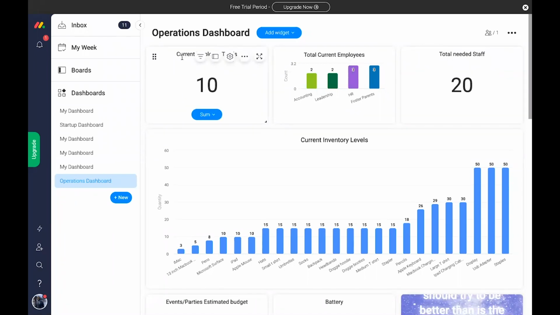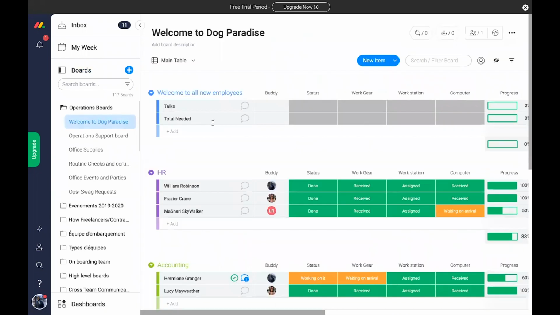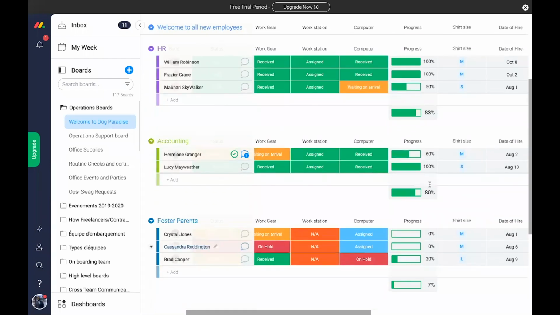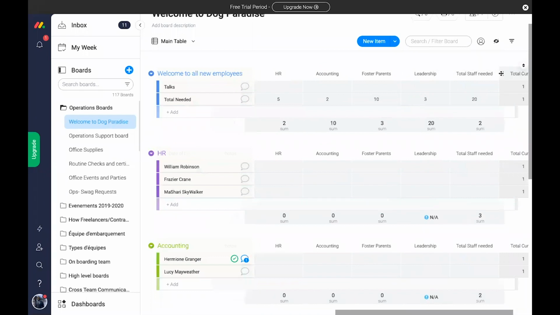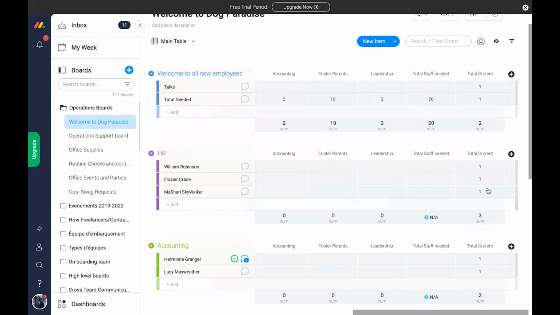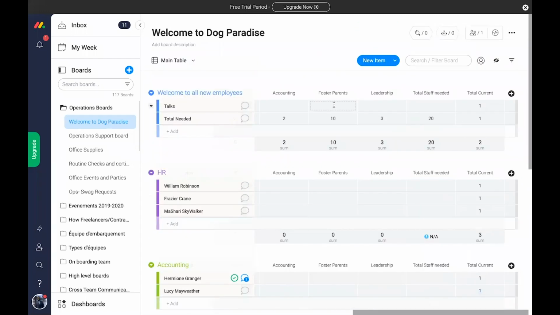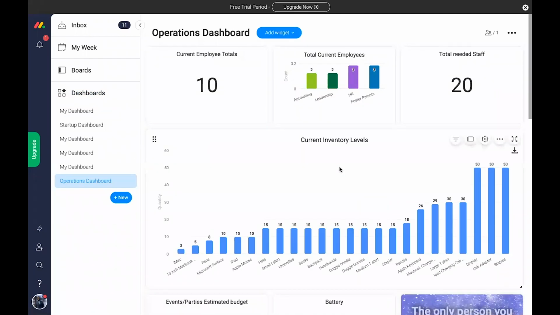So I would like to go back quickly to our original board, the Welcome to Dog Paradise board. And we're pulling in how many total employees we have here based off of a formula column that I've added on the very end of the board. This formula column calculates each one of these items as one, and then I can pull this in to count the total amount of people we have within the company so that I can then keep track versus the total needed amount. What's great about this is on dashboards, you can start to filter this information and really get a view that you would like to see.